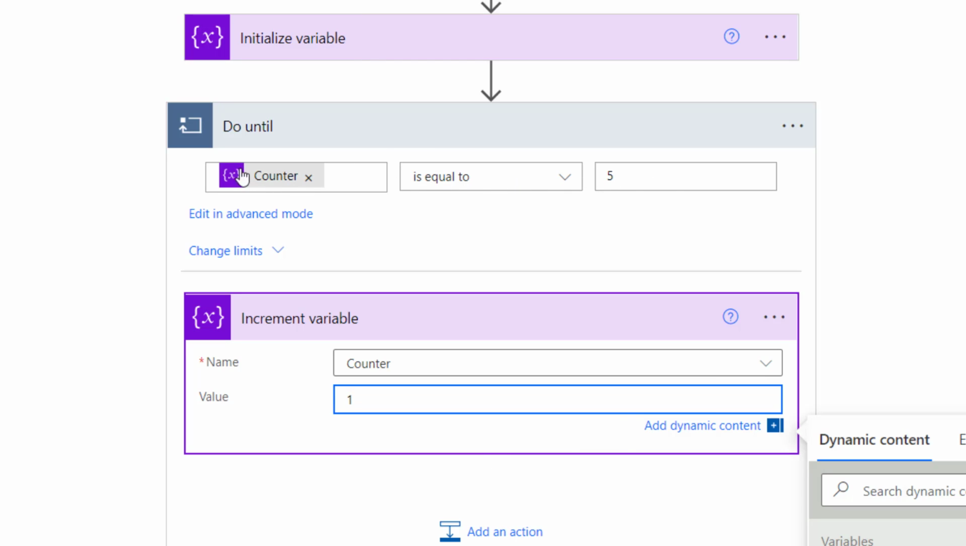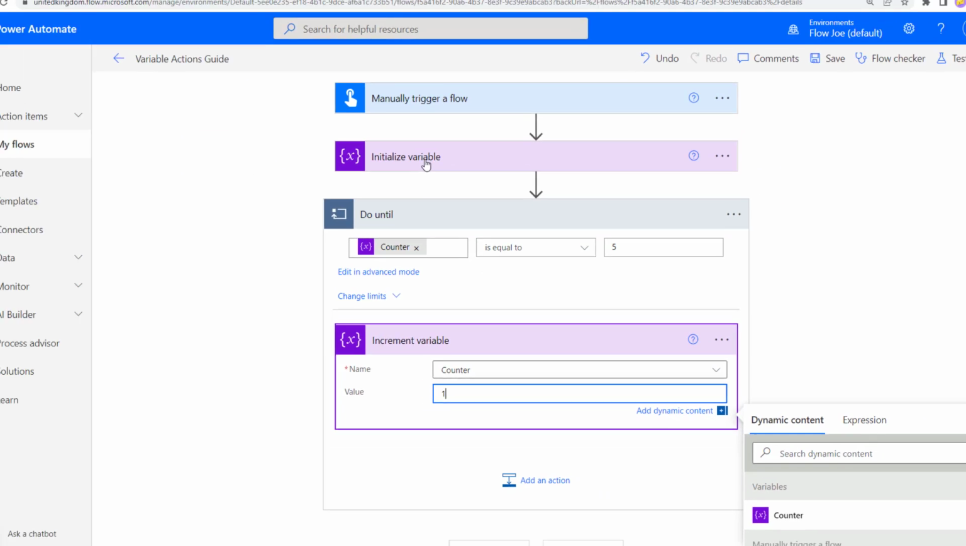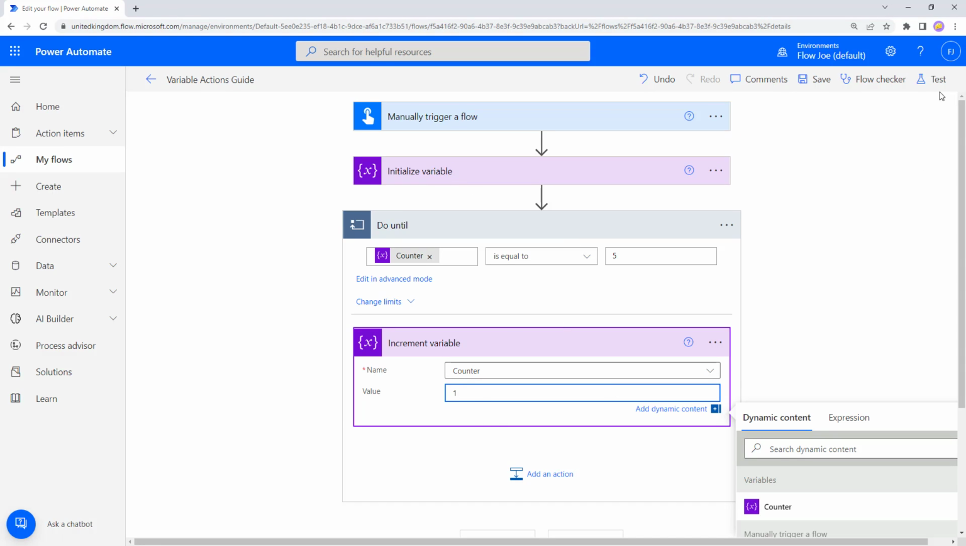So counter is equal to 5. So is 1 equal to 5? No. Okay, run again. Is 2 equal to 5? No. Okay, run again. Is 3 equal to 5? No. Add the 1 again. Is 4 equal to 5? No. Okay, add the 1 again. Is 5 equal to 5? Yes. And then it's going to stop. So we are incrementing each loop our variable of 0 by 1.